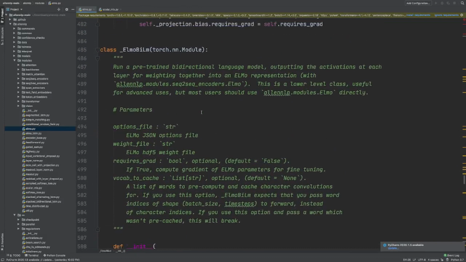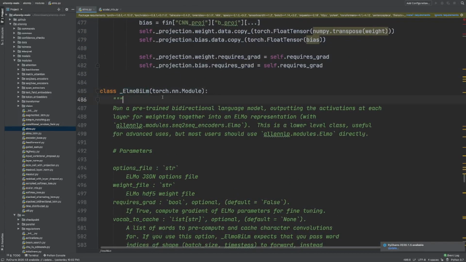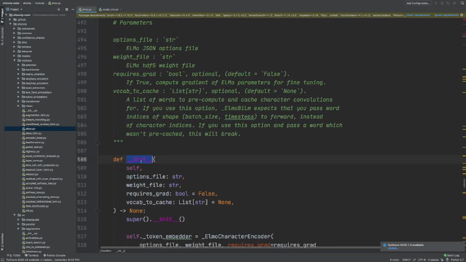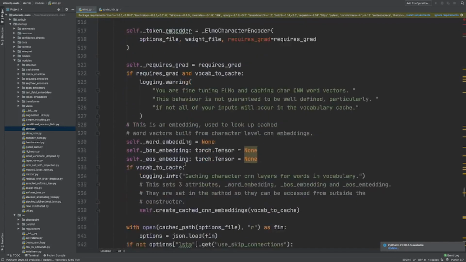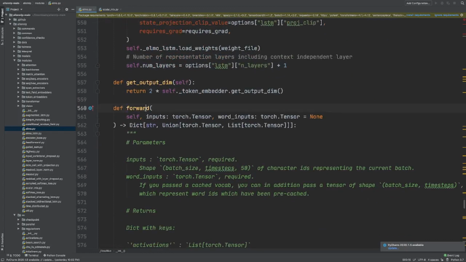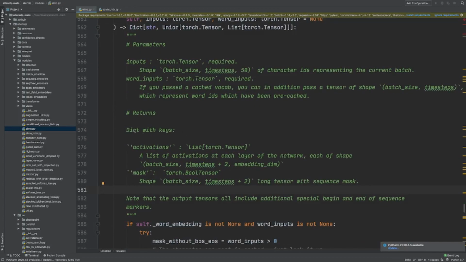And now you can see this is another class, Elmo bidirectional language model. And this is its init function. In order to check the output, we need to look at the forward function. And you can see the output is another dictionary with the first key being activations with this shape, and the second key being mask with batch size, number of words +2. Also notice the activation is a list of tensors, and each tensor would have this shape, which means that every element in this list represents one layer of the output.